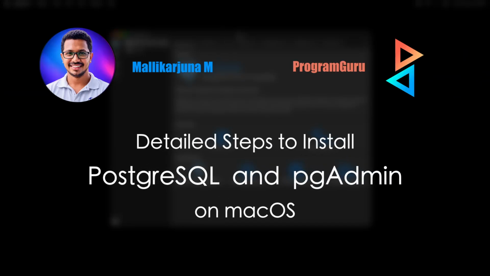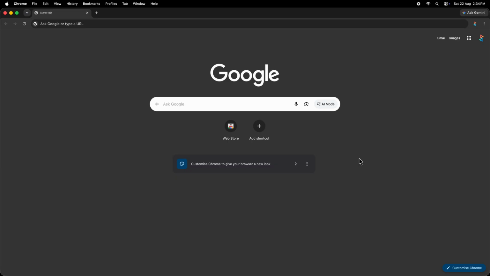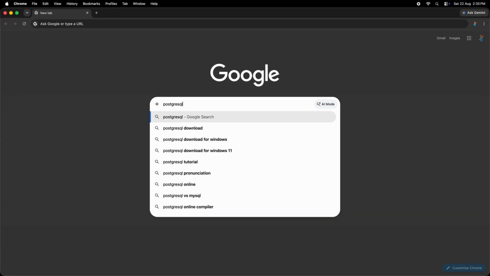Detailed steps to install PostgreSQL and pgAdmin on macOS. The PostgreSQL installer also includes pgAdmin, so we can install both together. Open a web browser and search for PostgreSQL.